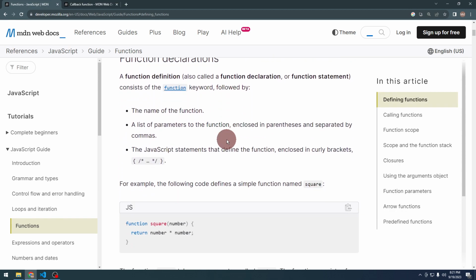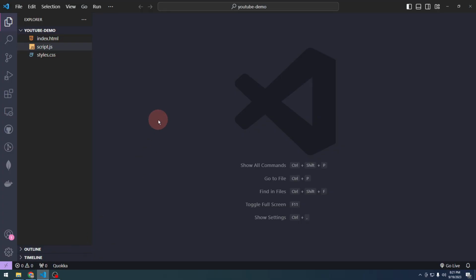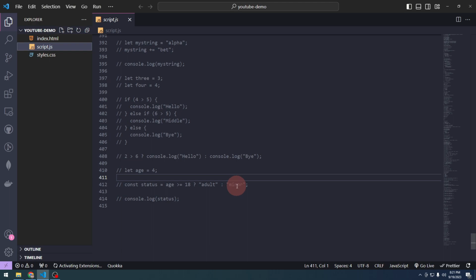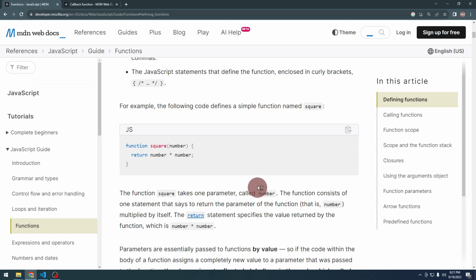So how do we define a function? We say function, then give a function name, and then define the parameter, and then define the return statement. So a function will essentially take some input and then do something with that input, or we can use functions without inputs as well. Let's go ahead and see this one.